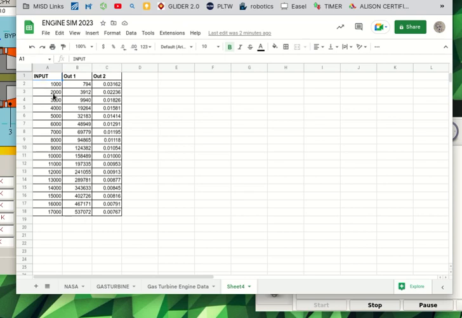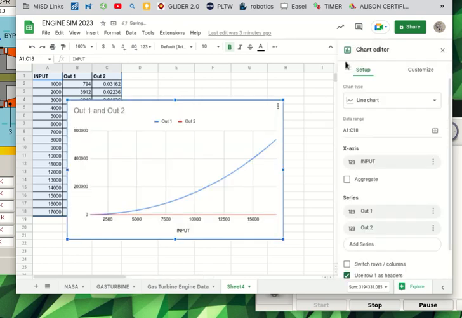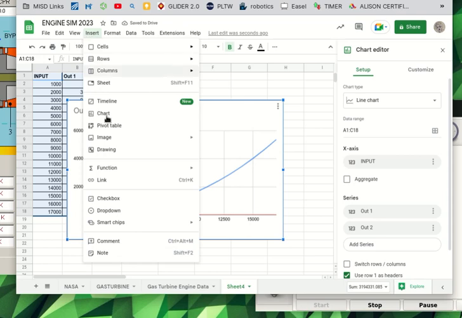So what you're going to do is select this entire data set, and then we're going to go over here and choose insert a chart. And you can also get that from the insert section here, insert and chart.